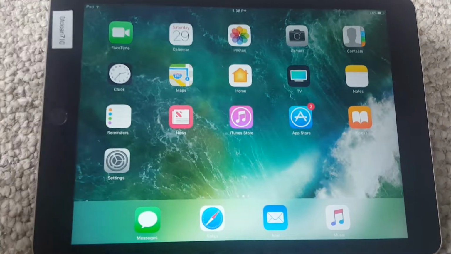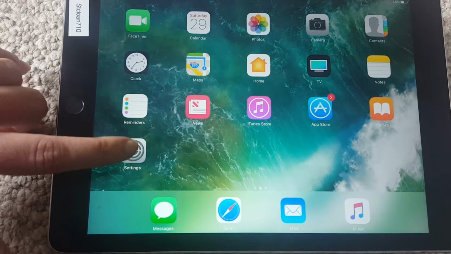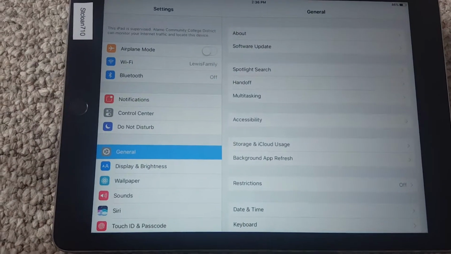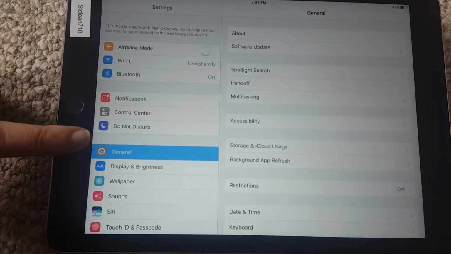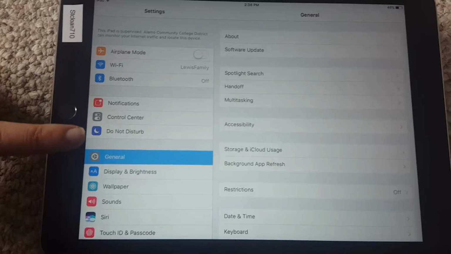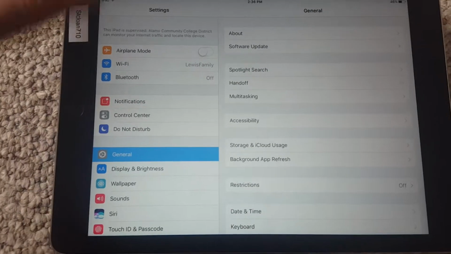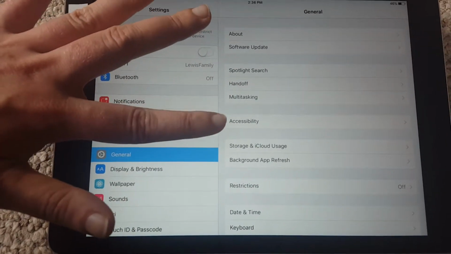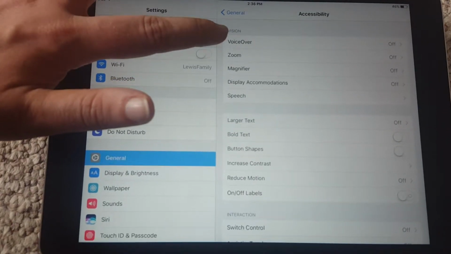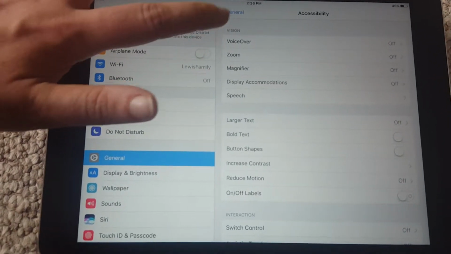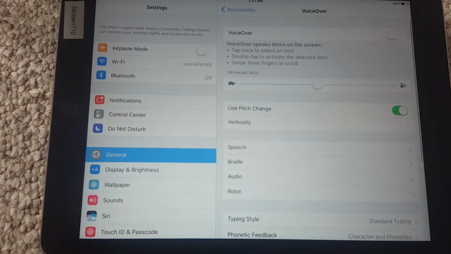So the first thing we're going to do is turn on VoiceOver. First you're going to go to your settings menu. If you're not already on the general settings tab, go ahead and select that. As you can see, I have already selected that. The next thing we're going to do is go right here to accessibility. And then you can see up here at the top under vision, there is the menu for VoiceOver. So we'll go ahead and enter into that.